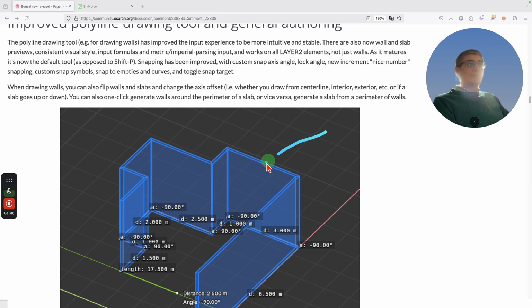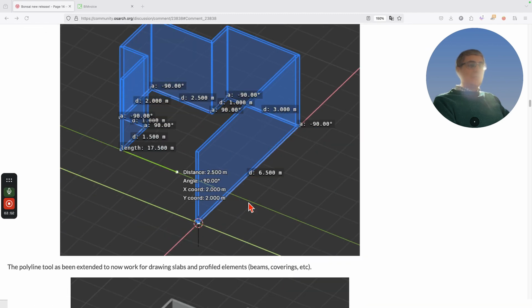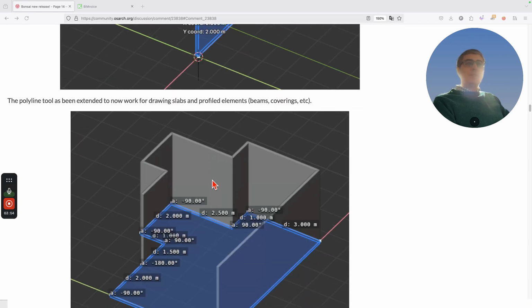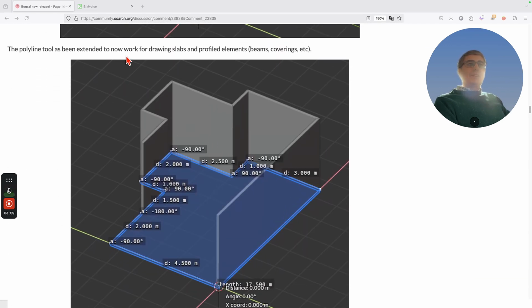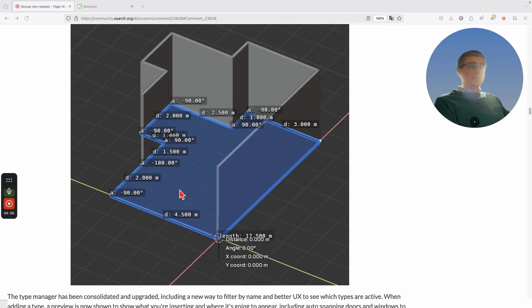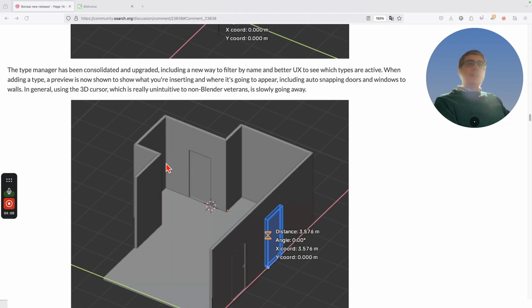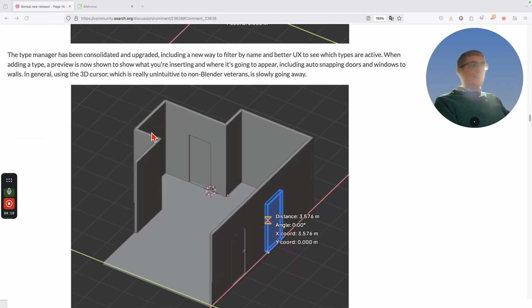This looks pretty good, guys, I promise you. Just give it a go. It's so much easier to model walls now. The polyline tool has been extended to now work for drawings, slab and profiled elements, beam and coverings here as well. This is great. The type manager, oh, I like the new type manager.